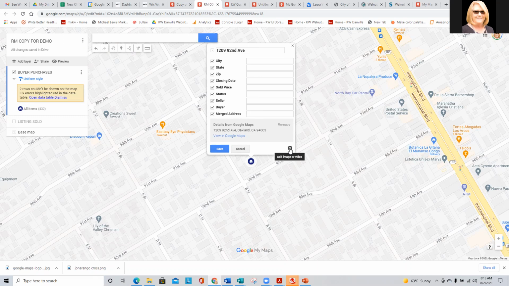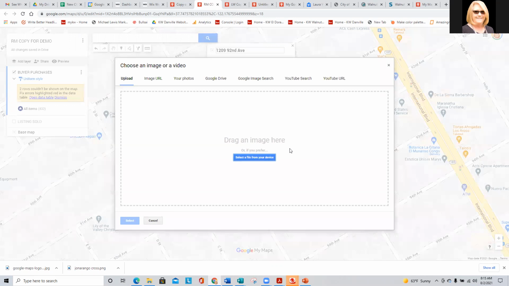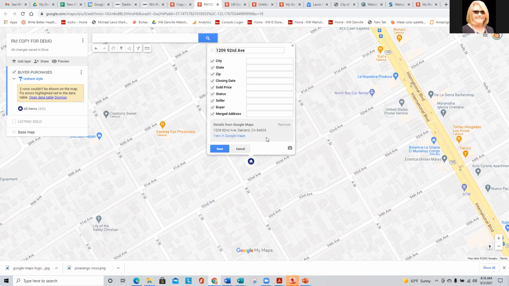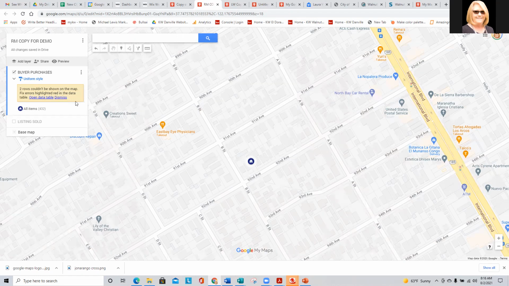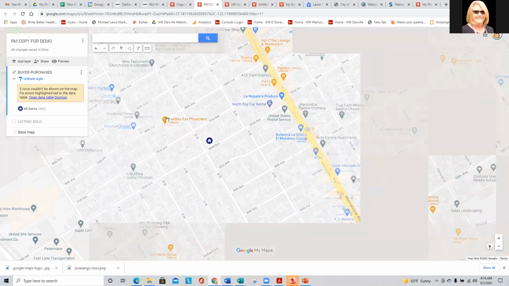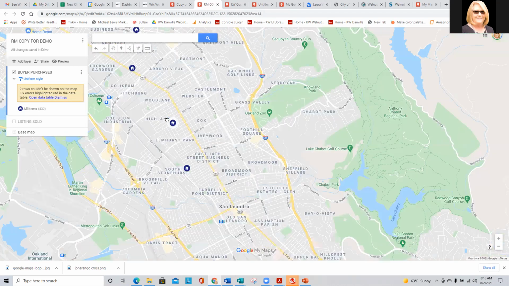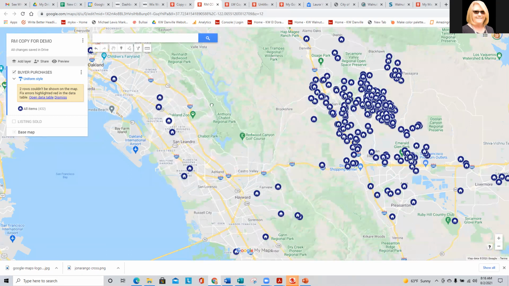If this was a listing and I wanted to add photos, you can add up to, I think, 15 photos into here. So if this is a new listing or an older listing, and you still have the photos, you can add the images really easily just by clicking here. And then you want to hit save. So that's how you add it to the map. And this one is in Oakland, I think, so it's pretty far off of what we wanted to do.